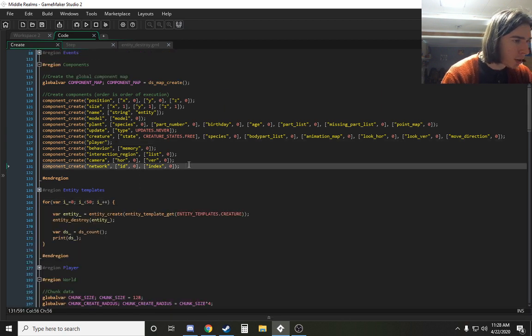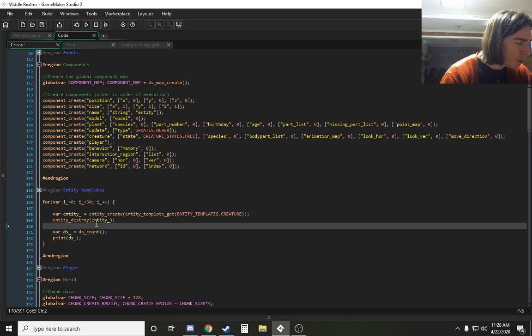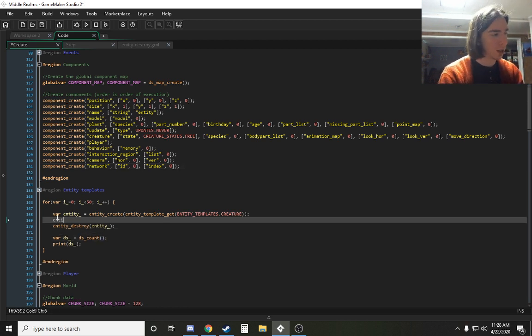I wonder where that is. So let's print the entity. I will say entity print.